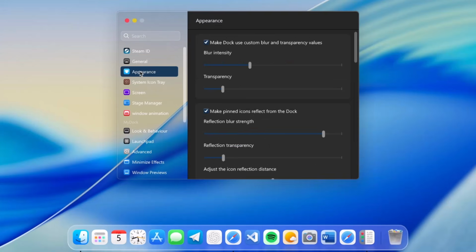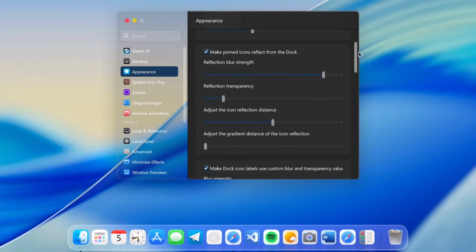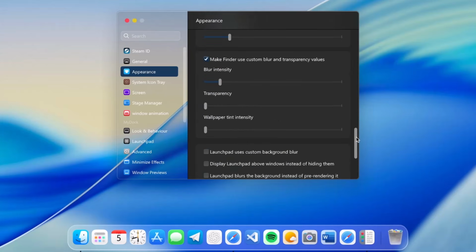Go on to the next one, appearance, and here you can adjust the blur intensity. I'm just going to put it to 15. I'm going to increase the transparency a bit. I'll leave it on 35. I'm going to uncheck this one, and scroll all the way down here, uncheck this one as well.